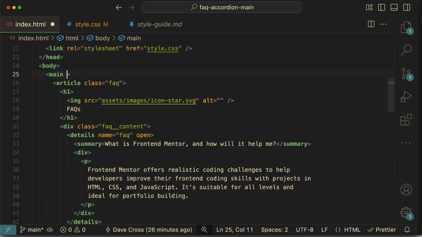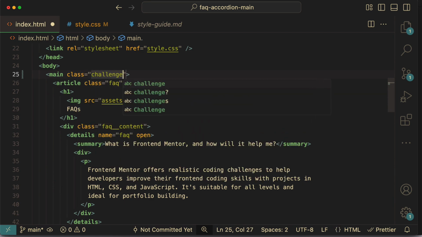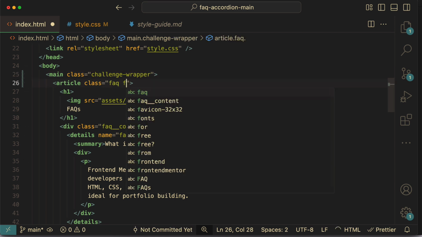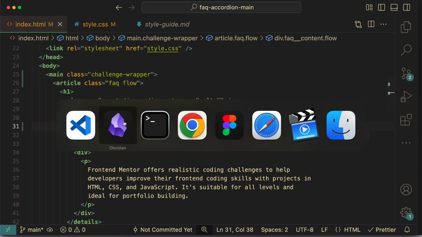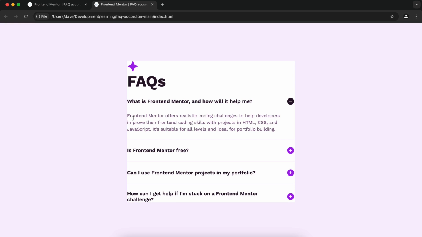So let's go do that. Class of challenge wrapper. Article, flow, yes, flow. FAQ, flow, yes, flow. And check it. Okay. Now everything's starting to space out, looking really good. We can add in some other stuff. Okay. So right now we should actually go and find something else.